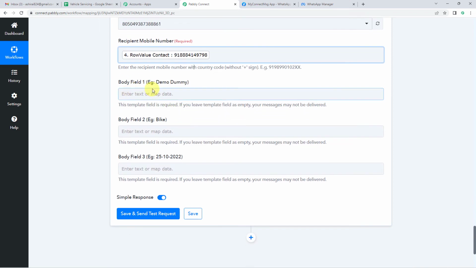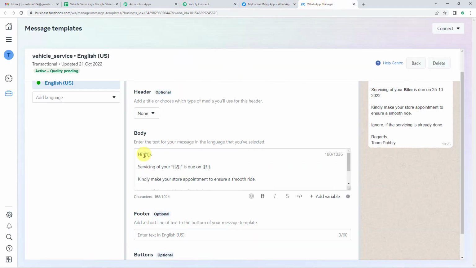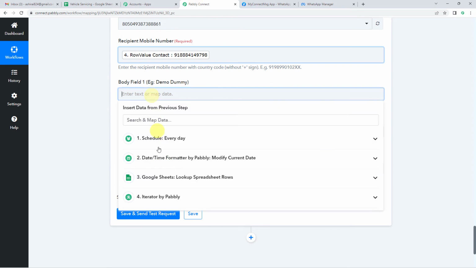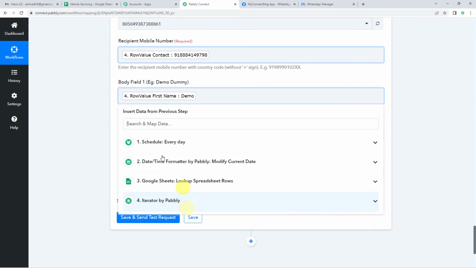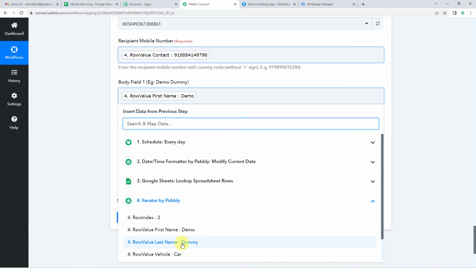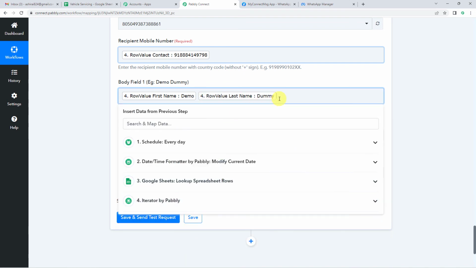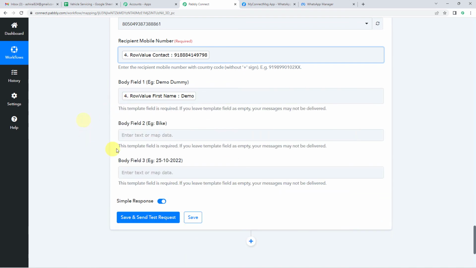Okay. Now it needs body field 1. Looks like name here. Again, we will refer to the template and you will see hi. Yes, the customer's name will come here. Again, we are going to map it from the iterator. We have both first and last name, but right now we will just go with the first name. In case you want last, you can give a space and map the last name as well. All right. But now we will just take the first name.